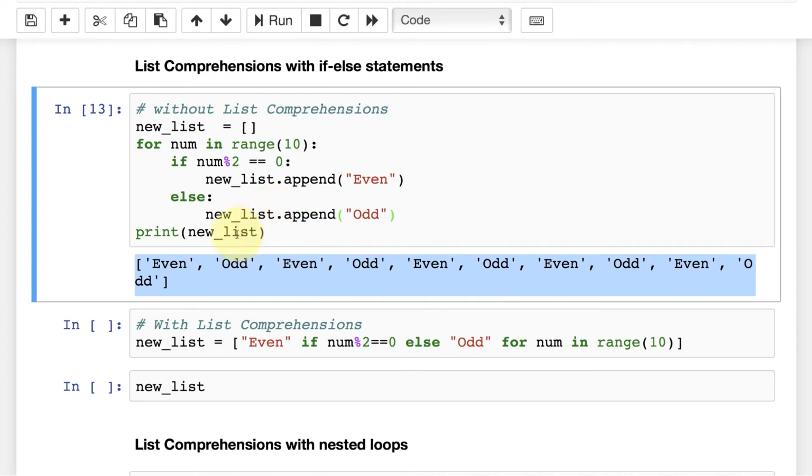As we can see in the output, if the number is even, then the string even is appended to new_list. And if the number is not divisible by 2, then the string odd is appended.